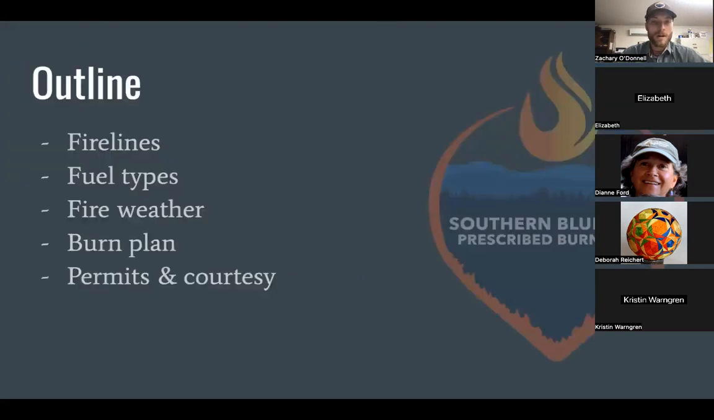We're going to talk about fire lines, fuel types, fire weather. We'll talk about the burn plan. We probably won't go too deep into the burn plan because it does take a while to fill out. If anyone wants help filling out a burn plan at any point, we can arrange to meet in person or over Zoom and go through it more thoroughly, because there are a few things on there that are not super intuitive, but hopefully this information will make it a little easier. And then we'll talk about permitting and courtesy.